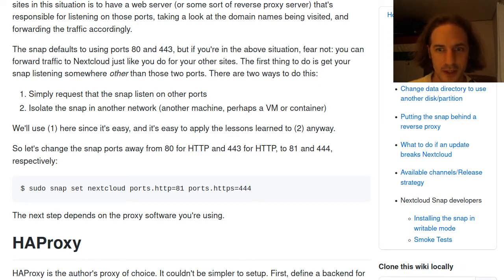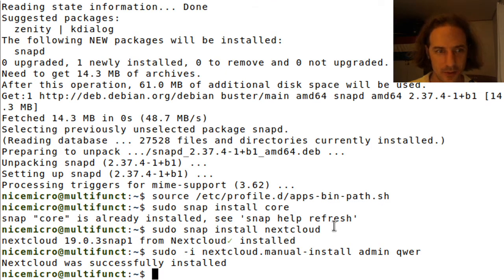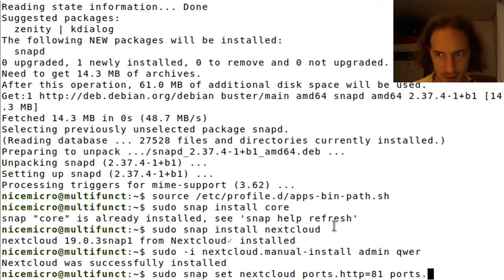And so let's make this Nextcloud snap package listen to these other ports instead. We will use sudo snap set nextcloud ports.http=81 and ports.https=444.